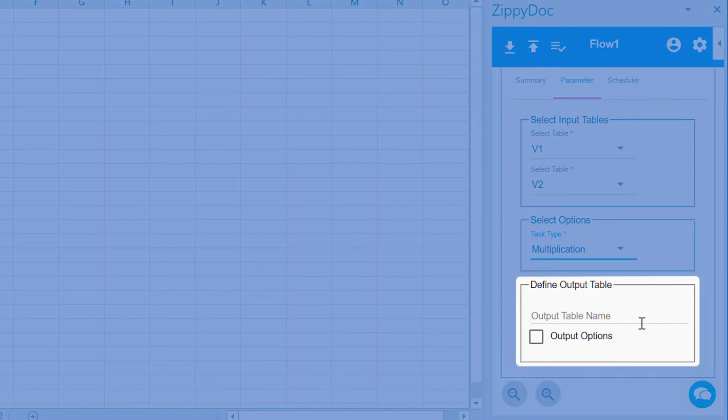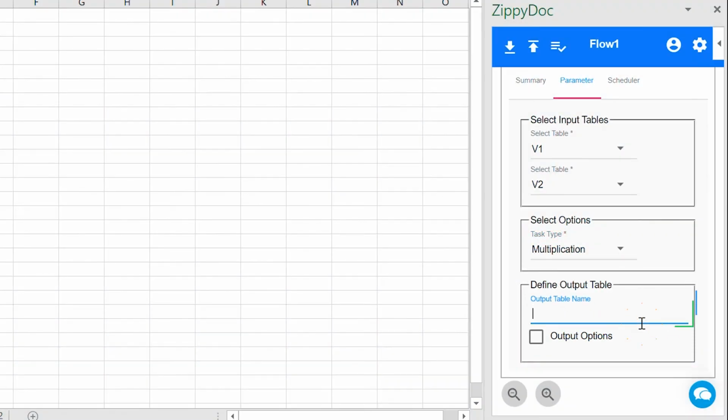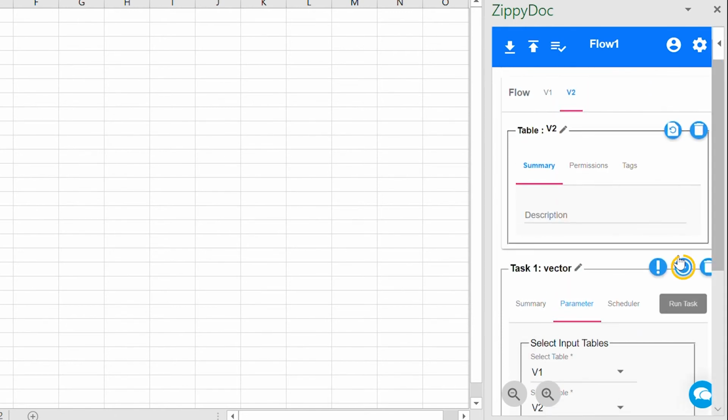Next is the Define Output Table pane. In Output Table Name, we'll type Output Vector. We will leave the other fields unchanged. And now we can run this task.